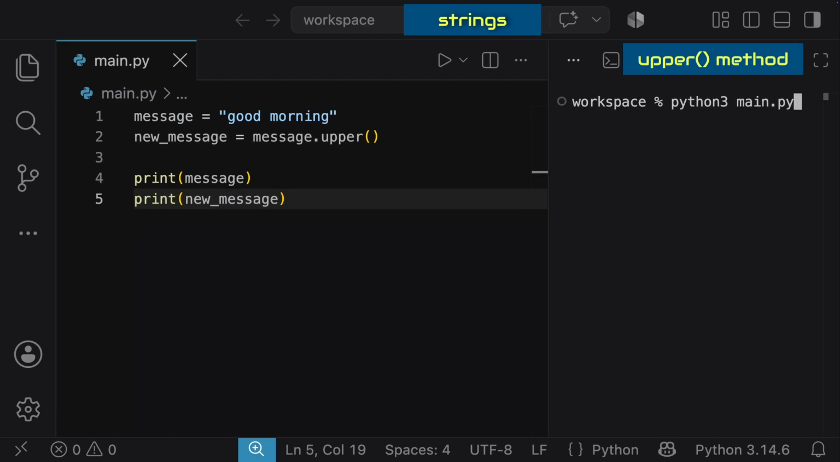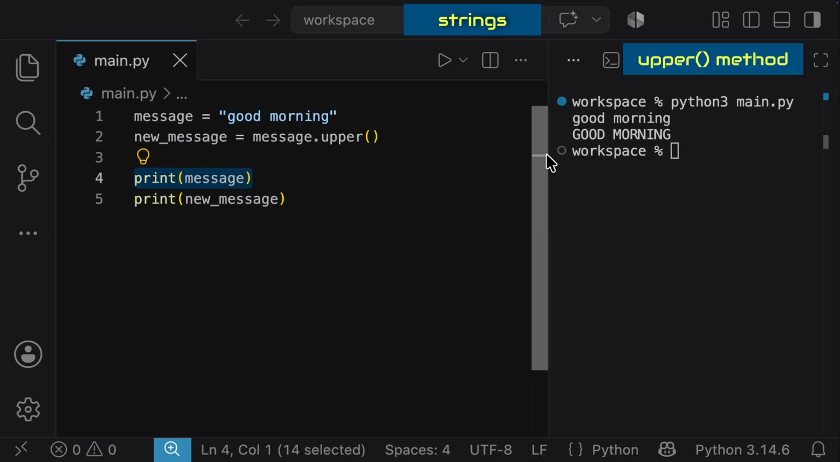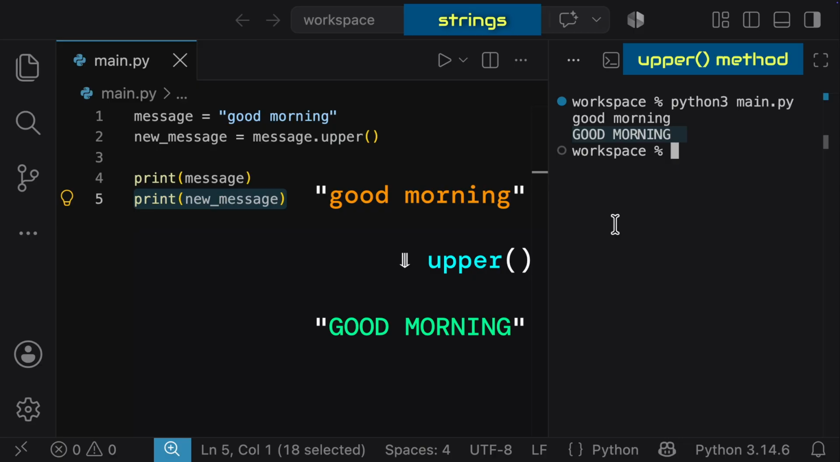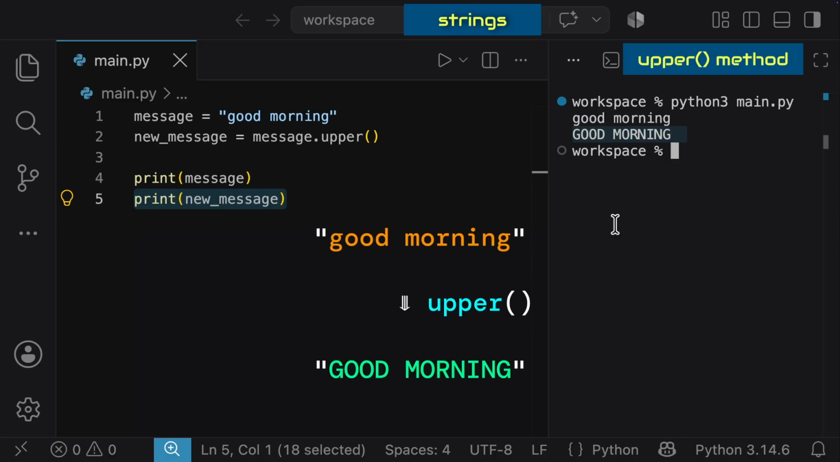Run the program. The first print statement displays the original value, good morning, with all lowercase letters. The second print statement displays the value returned by the upper method, good morning, with all uppercase letters. The original string remains unchanged. The upper method created and returned a new string with all the characters from the given string converted to uppercase.